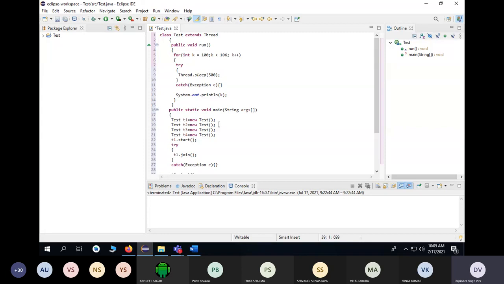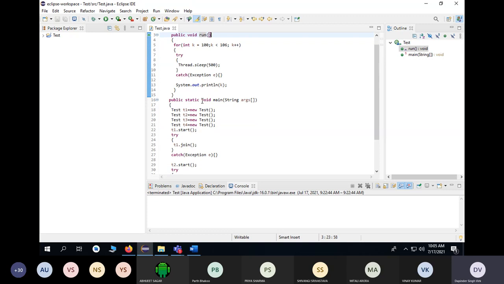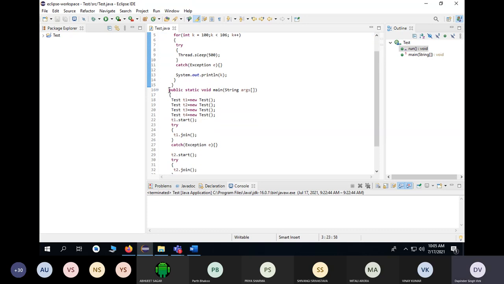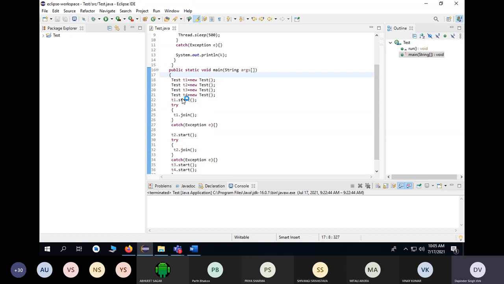I'm just going to explain this code. We have a Test class over here, and this Test class is extending Thread. We are about to run a thread in this Test class. So let us begin with the main function of the Test class, which is the parent class.